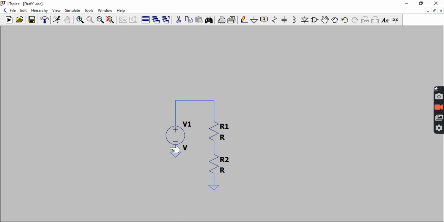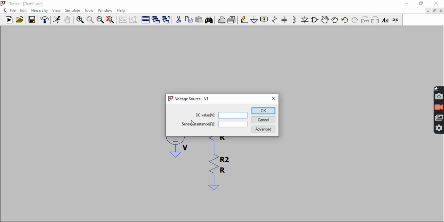For the voltage parameter, you have to go on that icon. So this is the icon. You can see there is a hand indicating with one finger. If I right click now, I will get the parameter entry box. This is the DC value entry box, and this is the series resistance. I am considering no internal resistance, so only the DC value. Let's say it is 10 volt and I am saying okay.